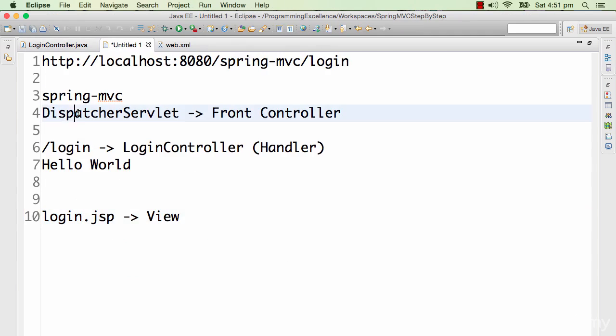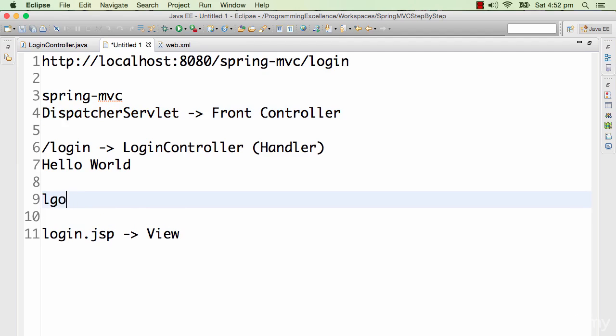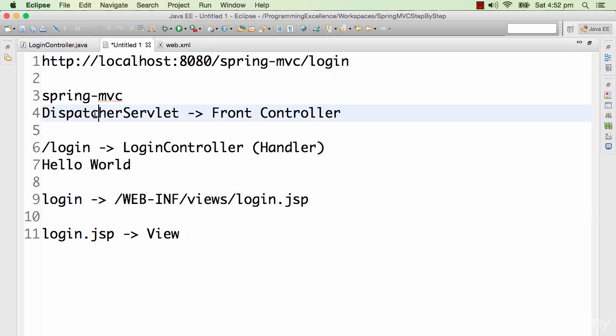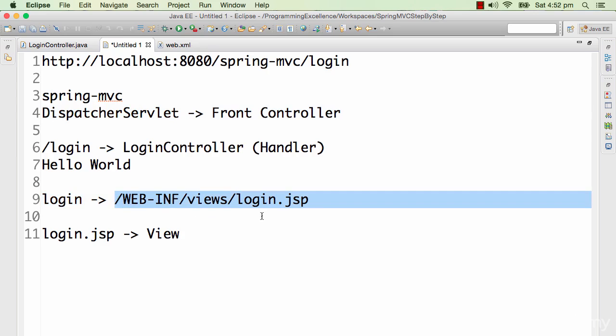So we now need to tell the dispatcher servlet that the login I'm using actually refers to login.jsp. Where is the login.jsp present? I'll create a folder called WEB-INF/views. This is generally the place where we put all the views. Views are just the screens, JSPs. So when I return login back, I need to tell the dispatcher servlet to send it to this JSP.